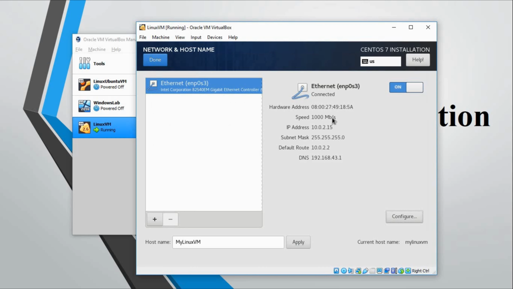and now you are going to see it picked. And by the way, this is going to be your Wi-Fi network adapter that is given to you by VirtualBox. Now go ahead and click on done.